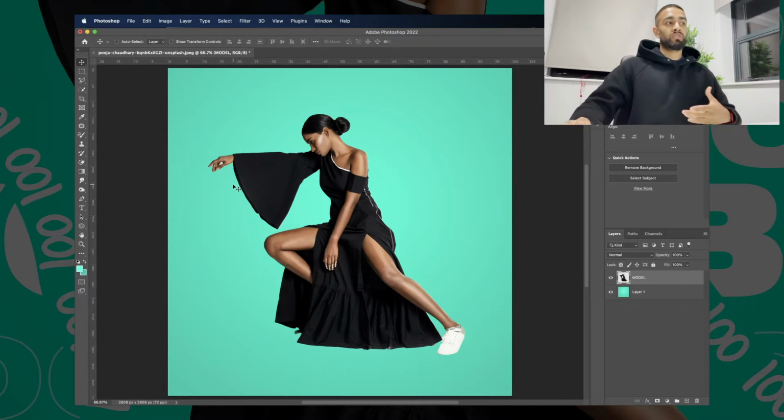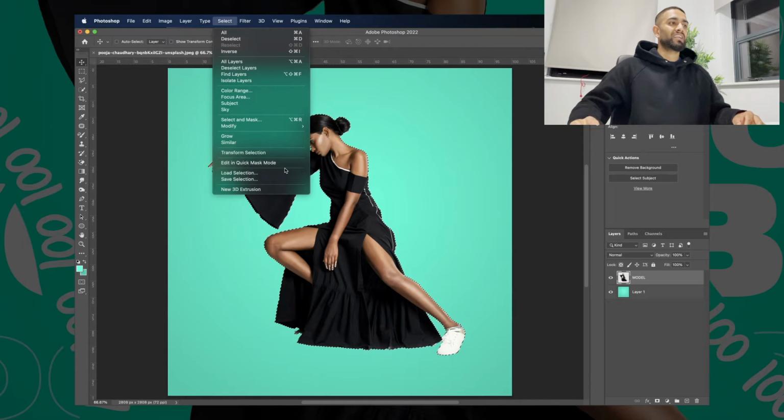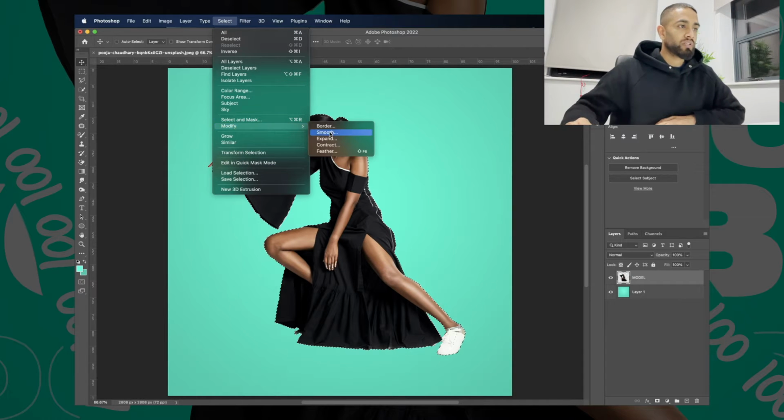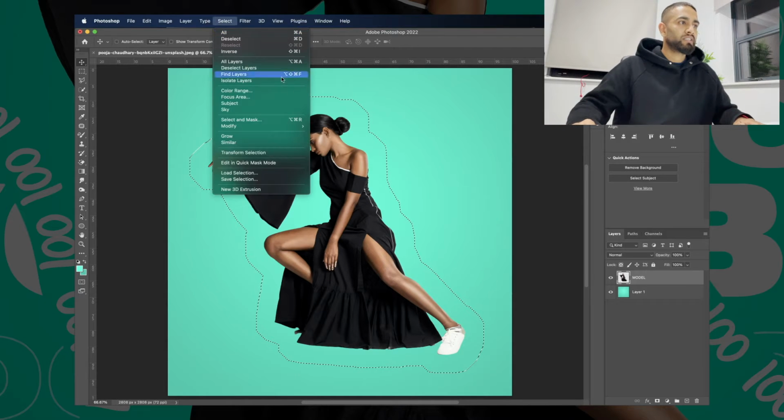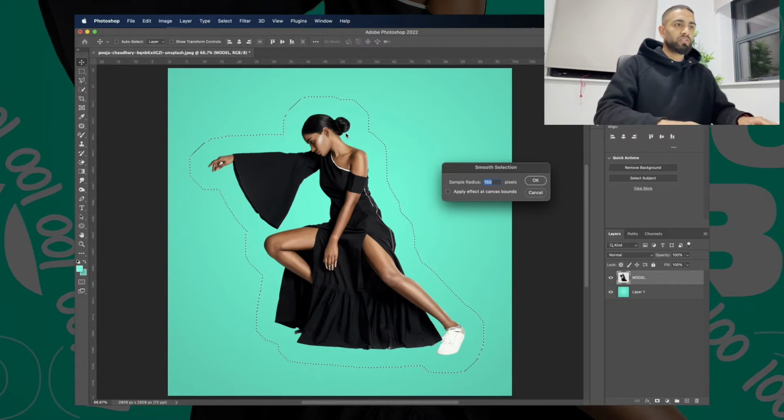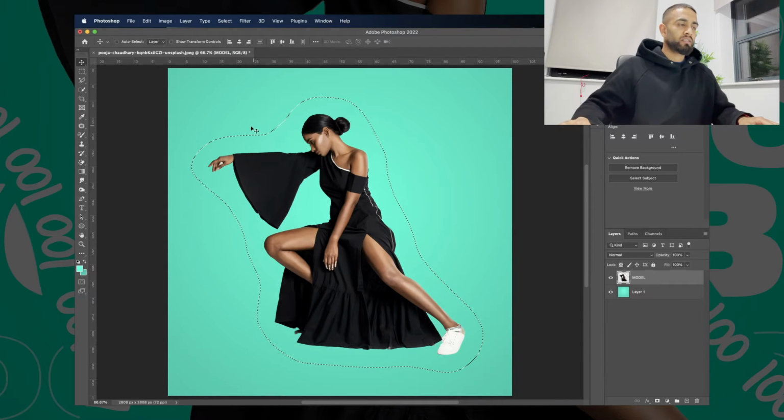So first we're going to do a text warp. The model, Command or Control select, thumbnail, go to select, then modify, expand. Let's do 150 pixels, enter, select, modify, smooth it by 150, enter, cool. Now select the rectangular marquee tool.